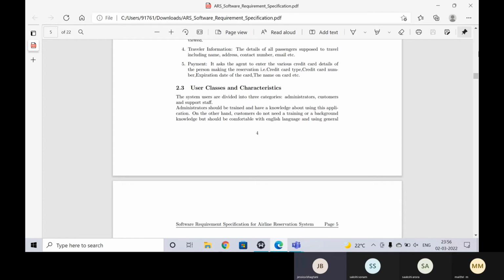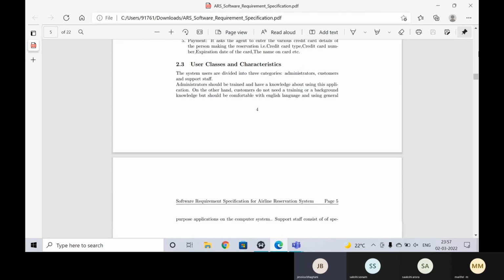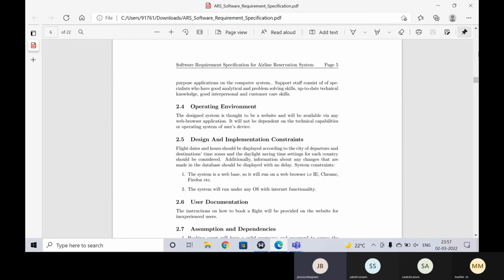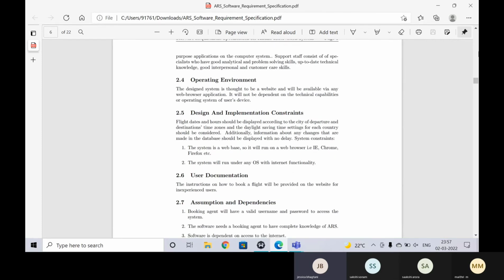User classes and characteristics. The system users are divided into three categories: administrators, customers, and support staff. Administrators should be trained and have a knowledge about using this application. Support staff should consist of specialists who have good analytical and problem solving skills, up to date technical knowledge, good interpersonal and customer care skills. Operating environment. The design system is thought to be a website and will be available via any web browser application.